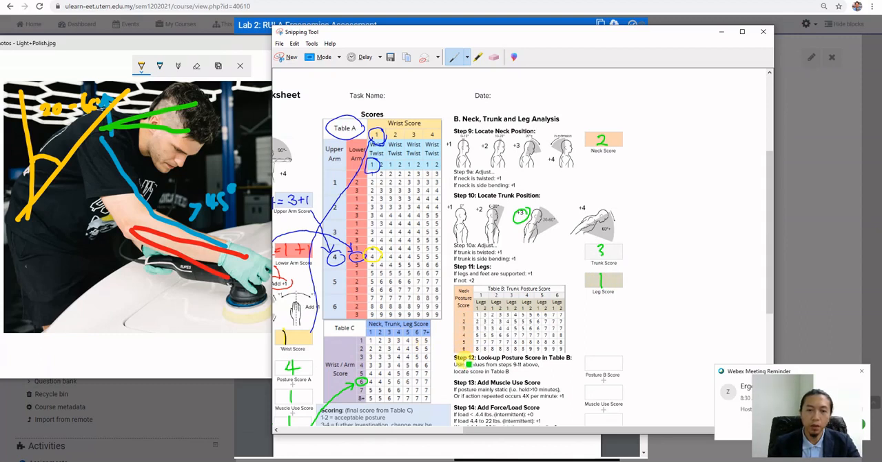Okay, the next one, step number 12, look up posture score in table B. So this is our table B here. Using values from step 9 until 11, locate score in table B. So our neck posture score is 2, and then trunk position is 3, then leg score is 1. So our final score here is number 4. I put a different color here.